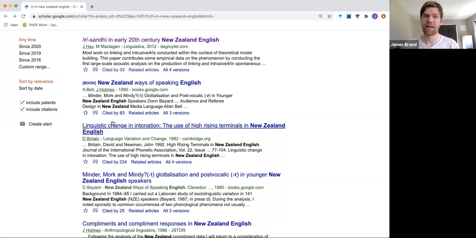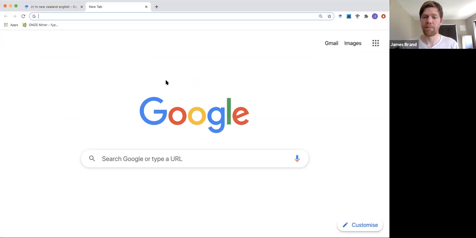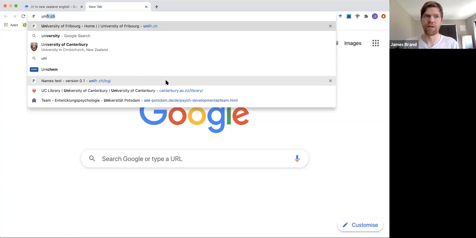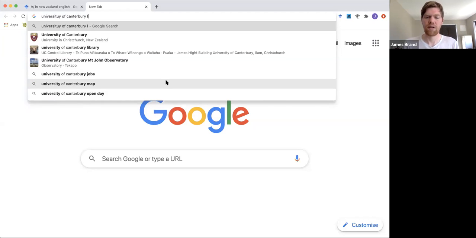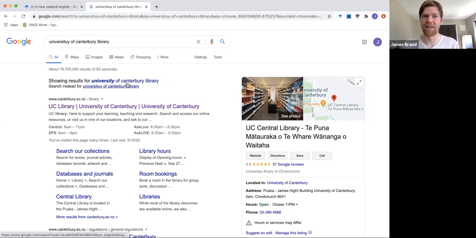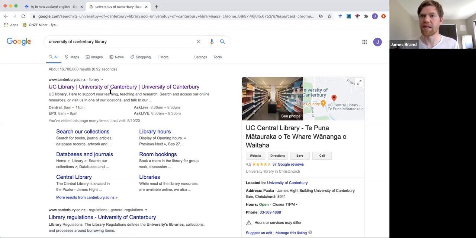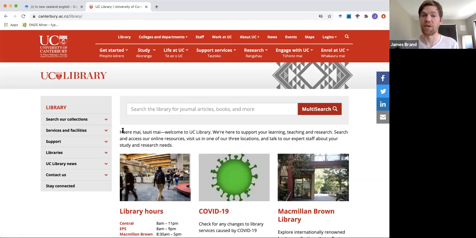So let's go back. What I'm going to do is copy the title of this article, and then open up a new tab and type in University of Canterbury Library. I'm going to have a typo in there. The University of Canterbury is where I'm based, and they have a library that, as a staff member or as a student, you will have access to your specific library.